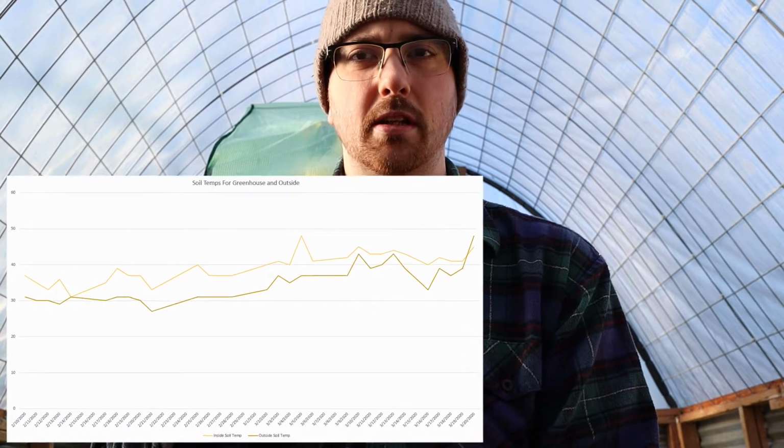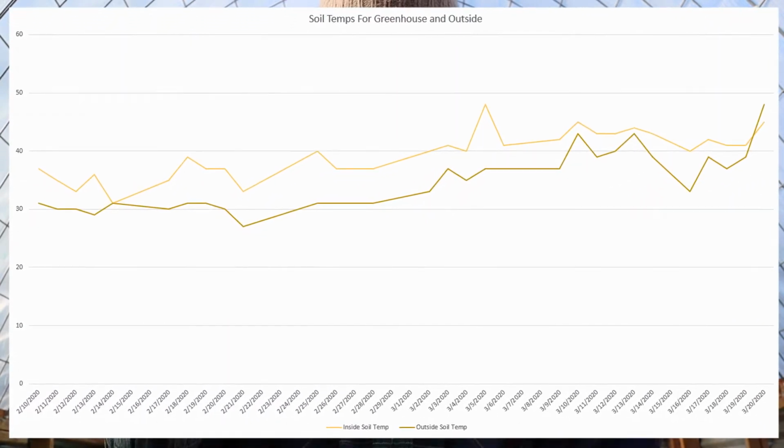So the first graph I'm going to show you is the soil temps for the greenhouse versus outside. Greenhouse temp is continually warmer than outside. The outside fluctuates really quickly with the outside temp. The greenhouse temperature is not nearly as volatile as the outside soil temp, which is dependent on the ambient air temperature.